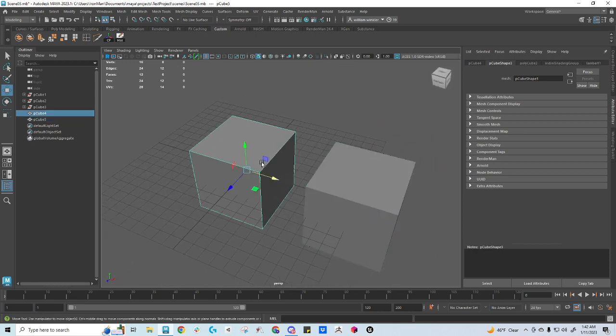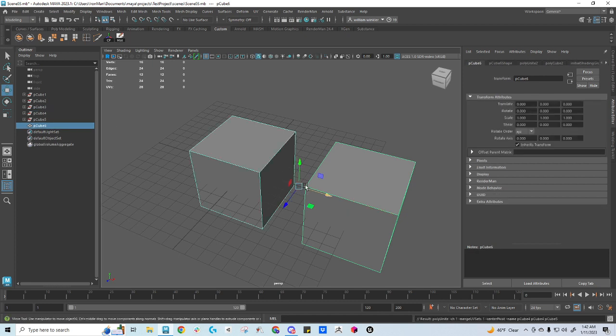So if we were to select these 2 and I were to combine them, notice the pivot goes to the center of the 2 objects. And then if I were to separate it, it doesn't go back to the center of the 2 objects. What it's going to do is put it at the origin, or 0, 0, 0 on the grid. So we'd hit separate and it brings it to 0, 0.